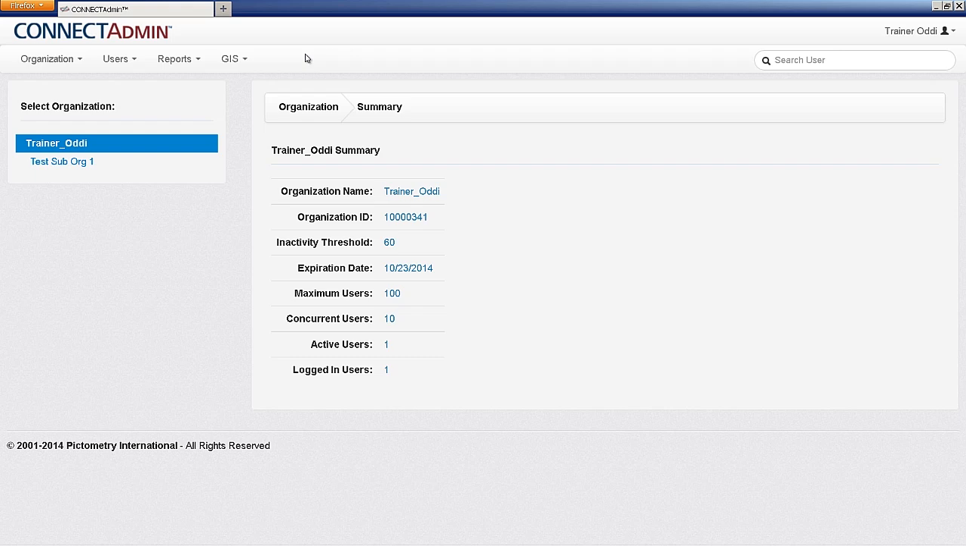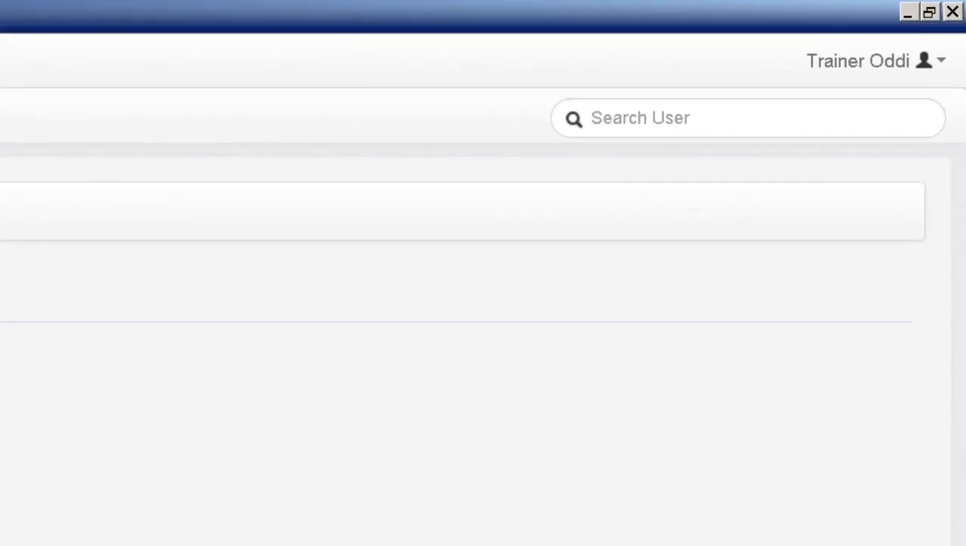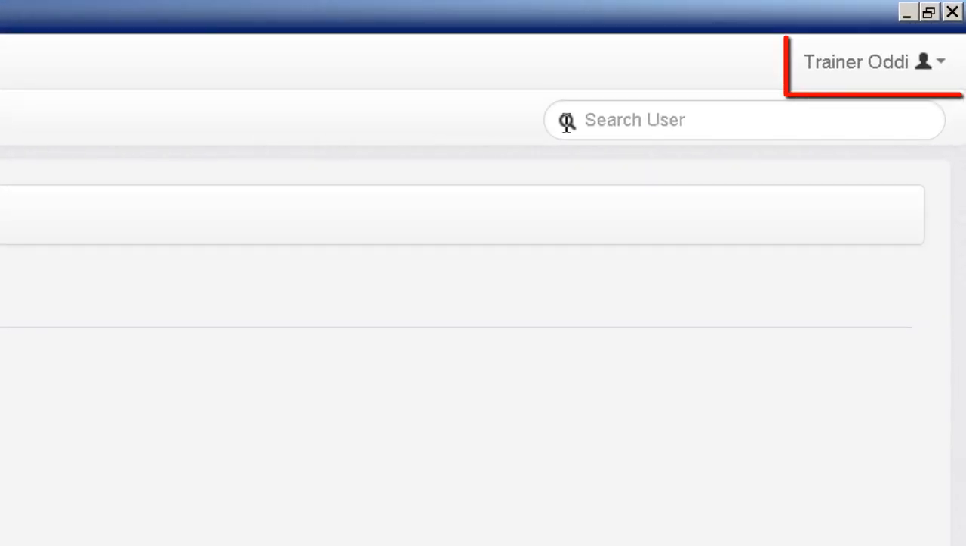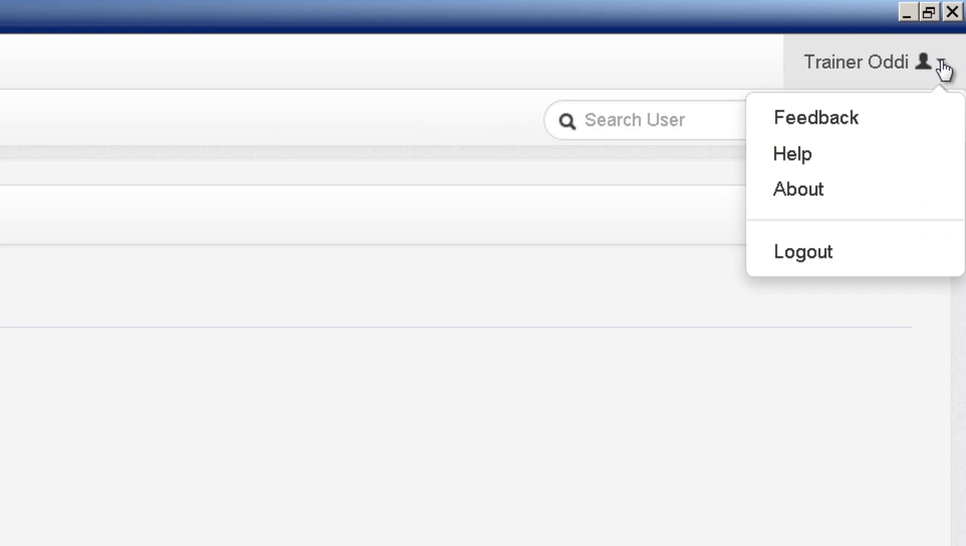On the left side of the page lists the organizations within your account. The parent organization will always be listed at the top, with any suborganizations listed below. The administrator's username appears in the upper right-hand corner, and beside it lies a pull-down menu for help, feedback, and logging out.